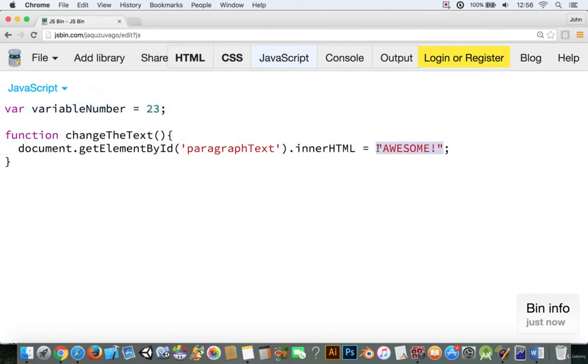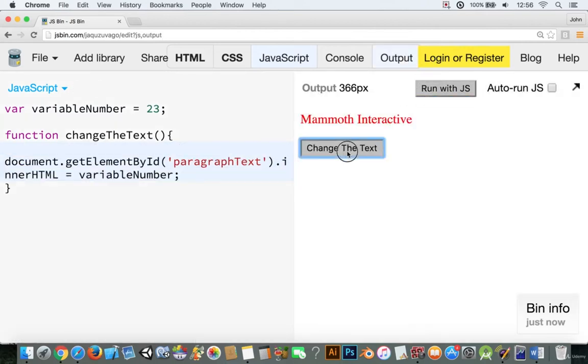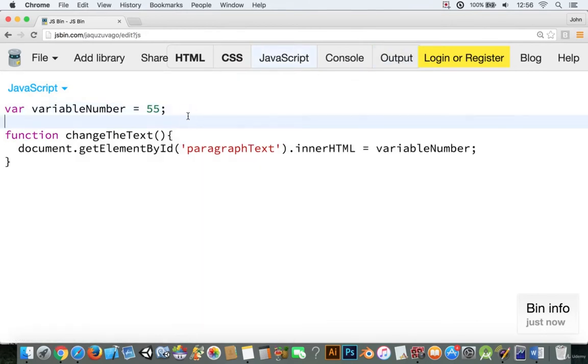So watch this. If I type in variable number, go to output, and run it, you can see that it changed to 23. Now if I change this to, let's say, 55, and run that, well, look at that. It changes to 55. Pretty basic stuff. So this is a number variable. Now, in JavaScript, you can mix variable numbers accordingly.